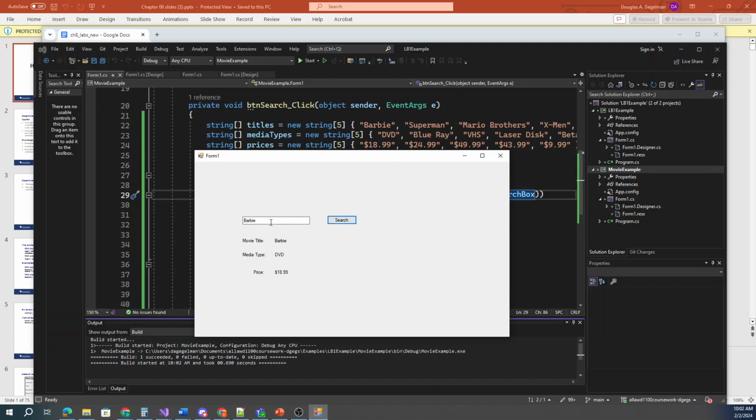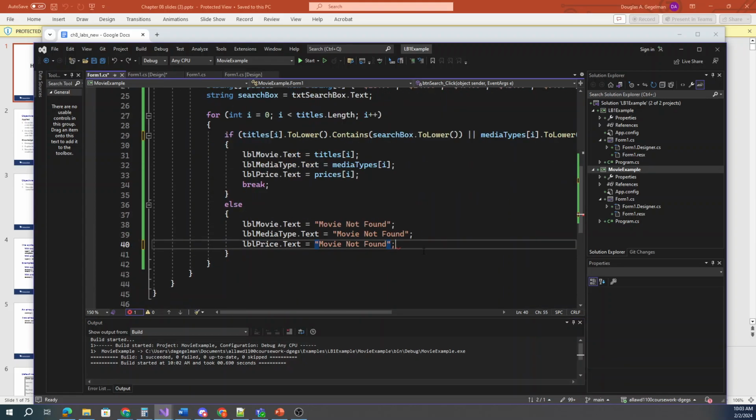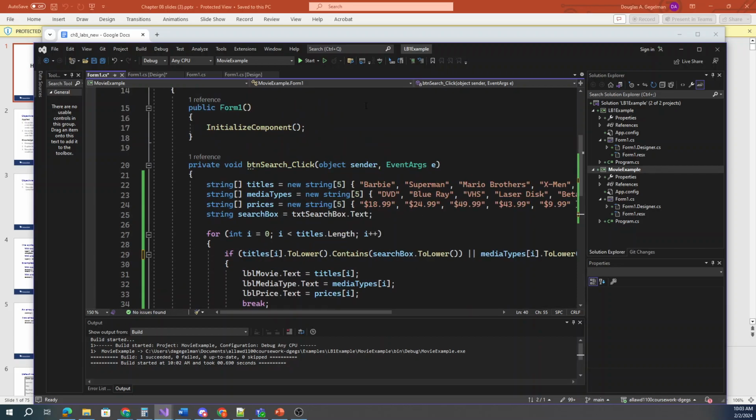Barbie DVD. Again, if I do Mario Brothers lowercase, it's not going to find it because it's looking for a capital M in Mario and a capital B in Brothers because of the way our array is set up. Now it should find it, and it does find it. So that's what that toLower is doing, making it so our search box is not case sensitive. It makes it nice, so then you don't have to worry about what the user types in. It's going to find it pretty much no matter what.